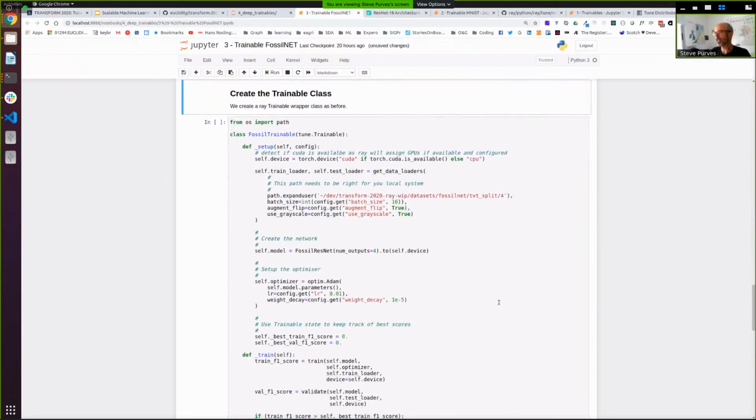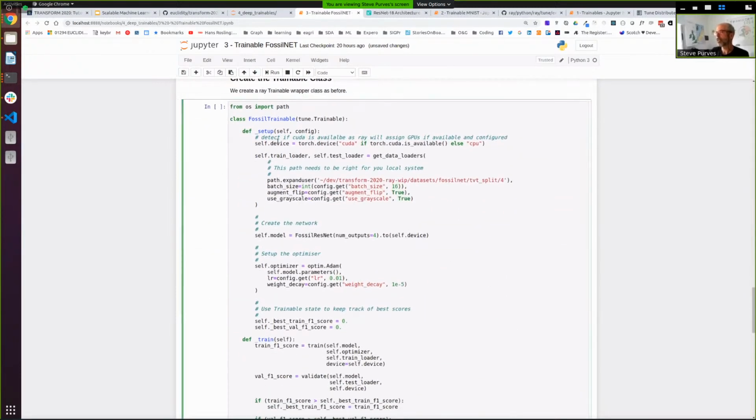And then we create our trainable class. So our trainable class here is a little bit more involved. When we set up our loaders, we've got to go and get the data. And there's an error in this path, but that's right. So we're picking up the path from my local repo. We're getting the for class problem. And we're also sending in now to the data loaders the batch size, augment, flip, and use grayscale values from the configuration.